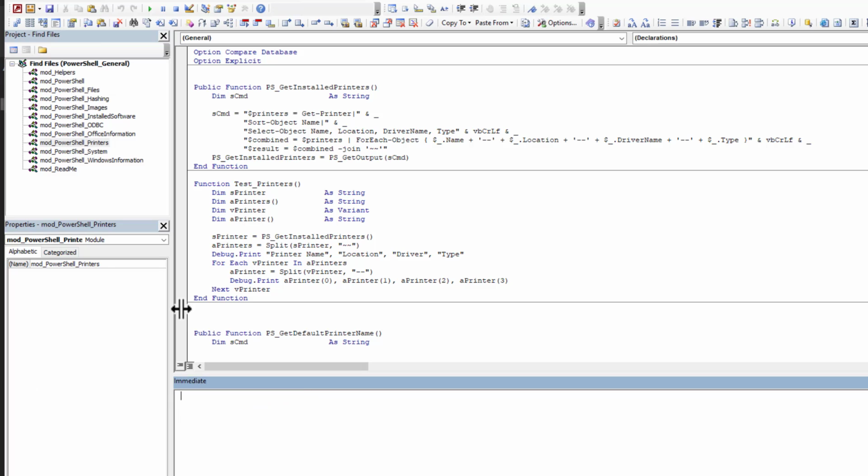Printers. Printers, the same thing. You can gather any information you want. You can change things with printers. Everything's accessible through the right commandlet. And here we go. Get a list here of installed printers.